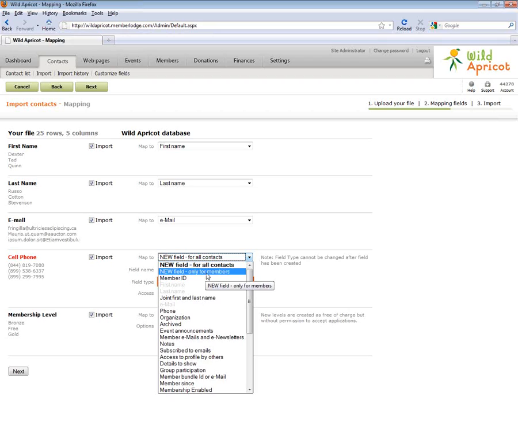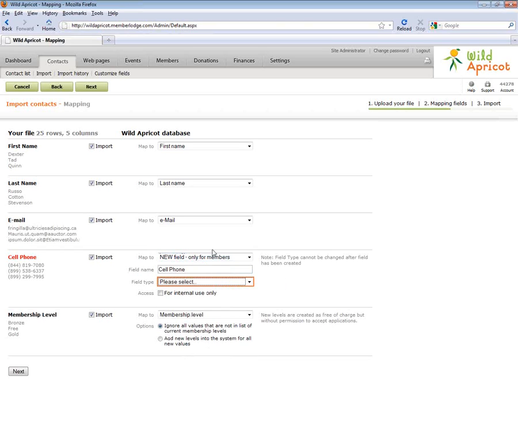Now, a good rule of thumb is, if the information that you're recording only applies to your members, then you select only for members. But if it's a piece of information like a general phone number, or perhaps a first or last name, something general that you expect to be collecting from everyone, and when I say everyone, I mean your event attendees, people making donations, people subscribing to a newsletter, then you select for contacts. But in this context, I think we only really want to collect this cell phone information for our members.